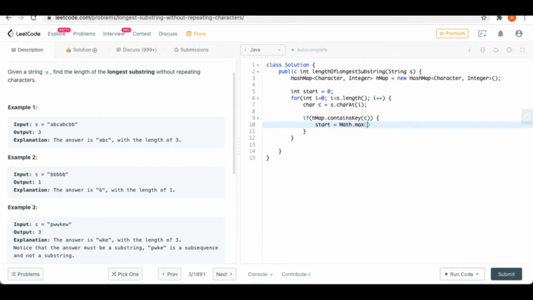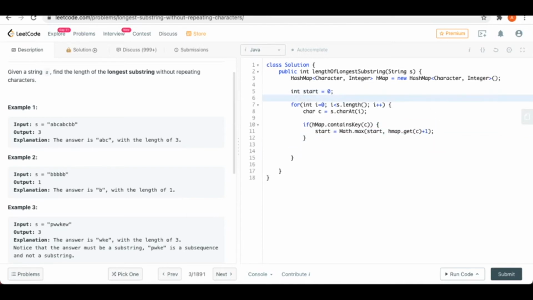So start will be Math.max of start or hmap.get(c) plus 1. What we are basically doing here is, start needs to be the maximum value: if start is greater than the value plus 1, then we'll keep it as start only, otherwise we will use the new one. This is fine. Then I will create one more variable, int result, in which I'm going to store the length.